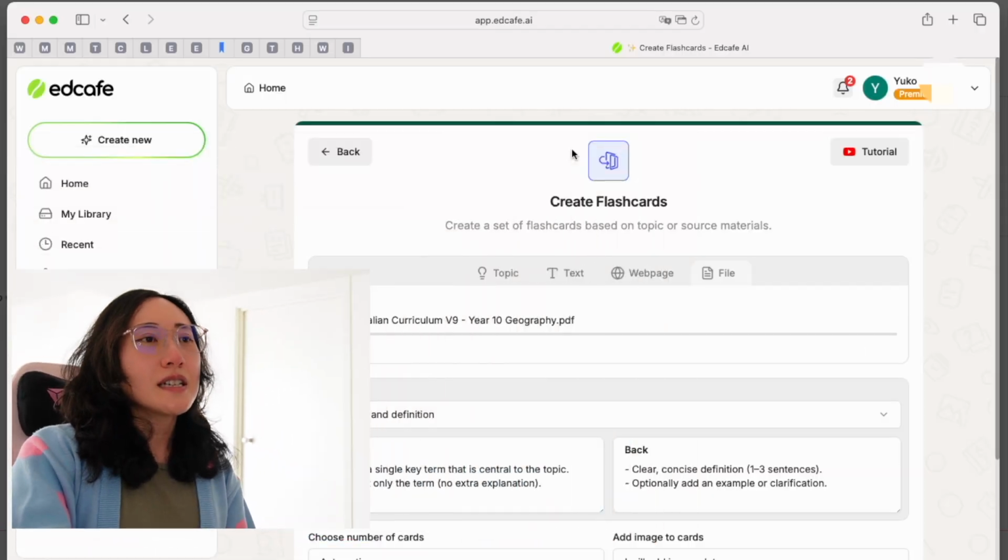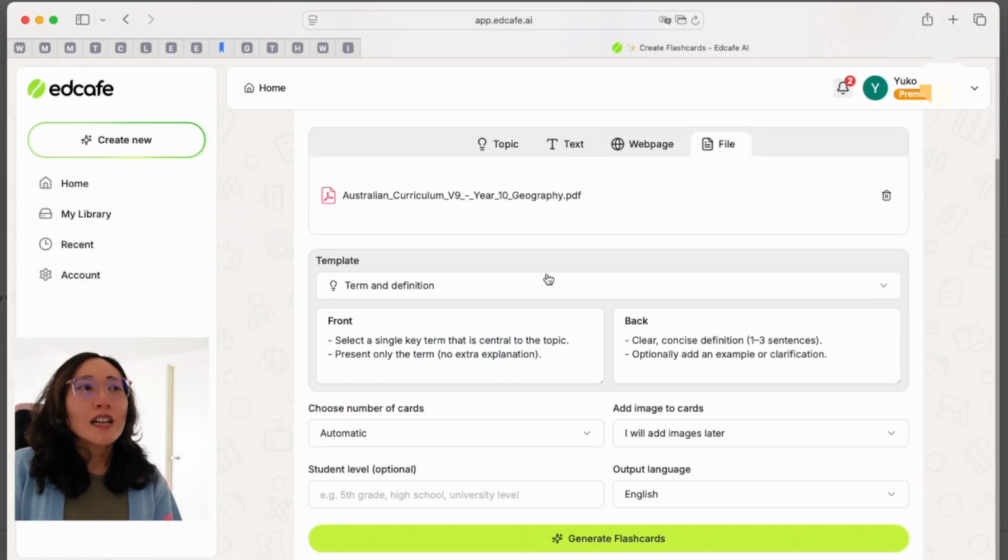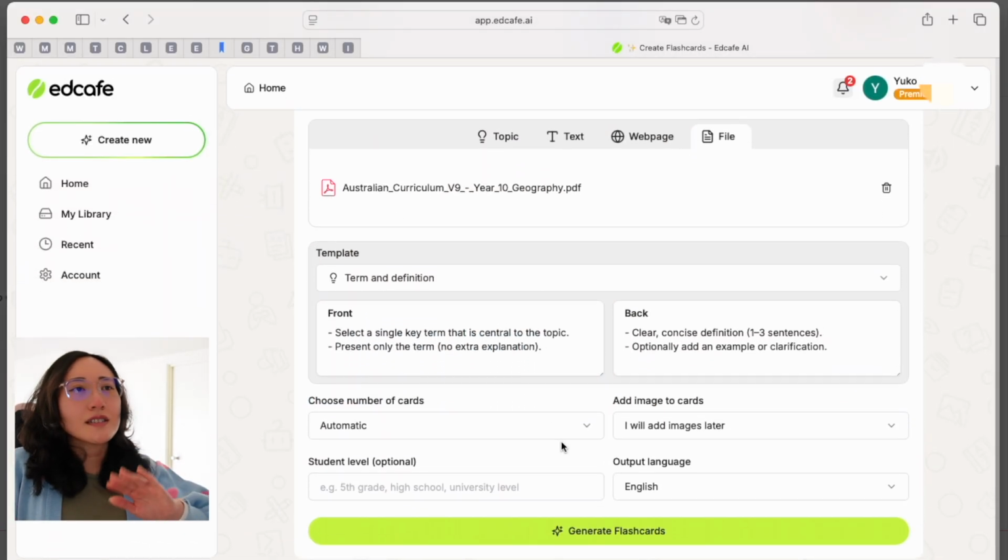So I thought, you know what, let's create some flashcards. I love learning with flashcards from when I was a student. It's useful because I'm a language teacher. Let's see what they come up with. The template is terms and definitions. The front is a single key term and the back is a definition.